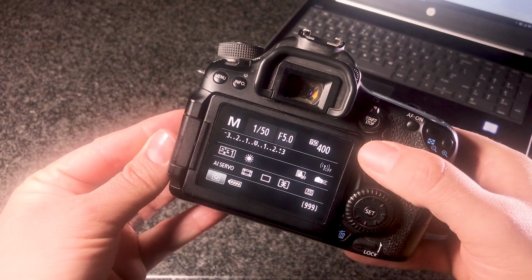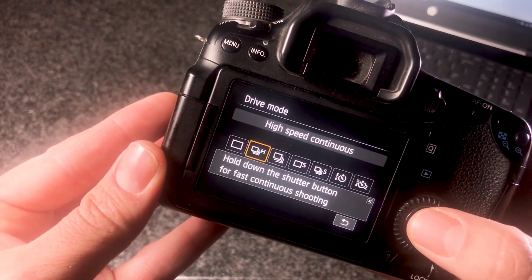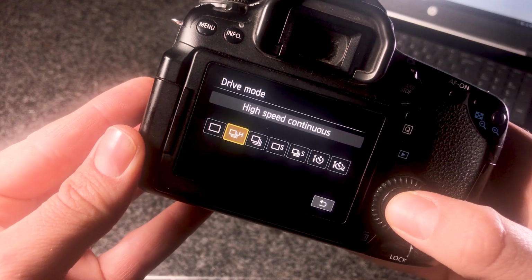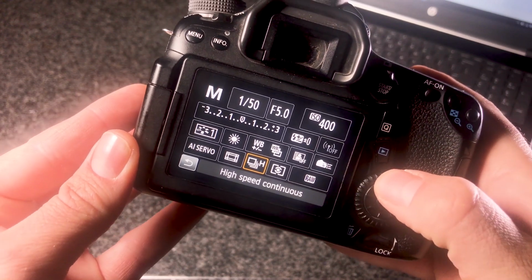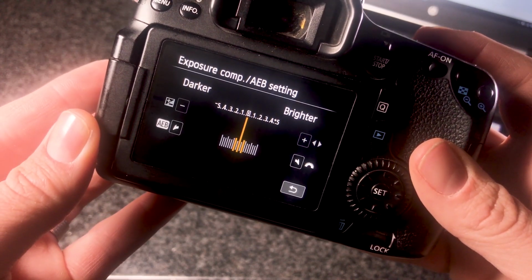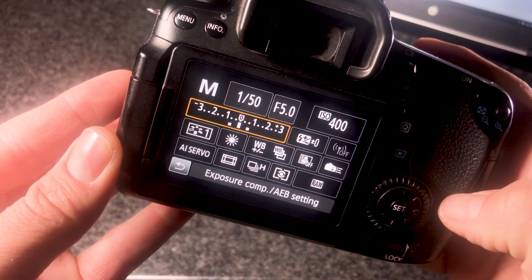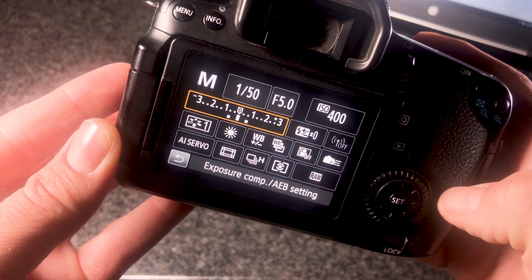Choose continuous shooting. You can use single shooting, but we are here to get the job done. Okay, press Q, tap on exposure comp. Turn the dial 2 clicks until you see the indicators show 1 full stop overexposed and 1 full stop underexposed. This is up to you, see what works best for you.